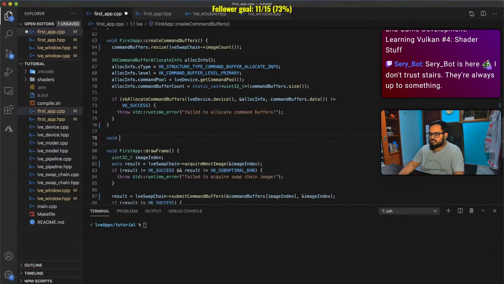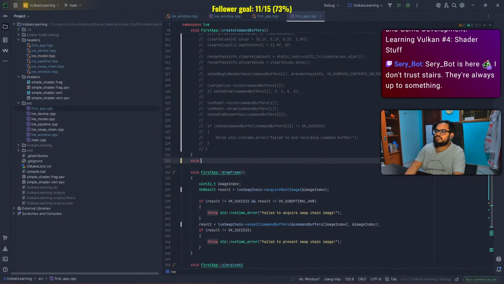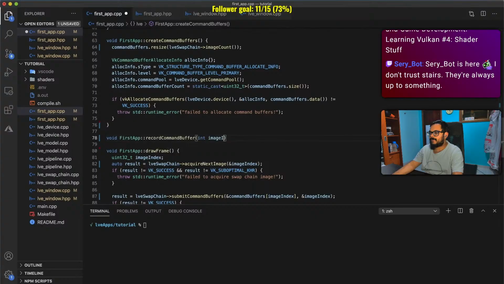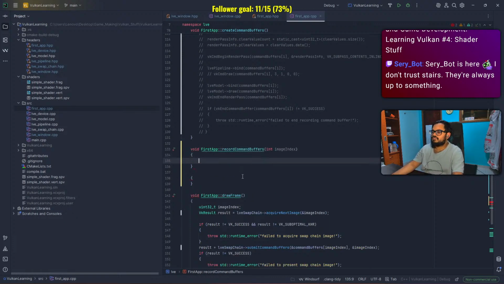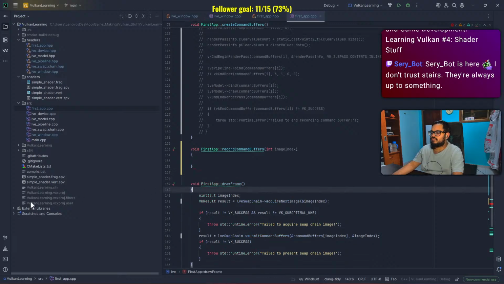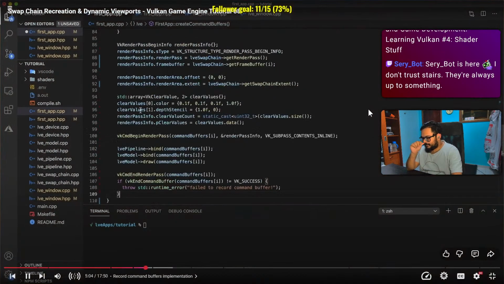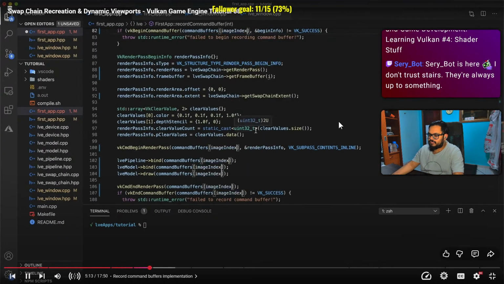Then add a new function, void first app record command buffer with parameter int image index, and paste the chunk of code to record to the command buffer inside the function body. Then find and replace every occurrence of index i within the record command buffer function to use the image index value instead.